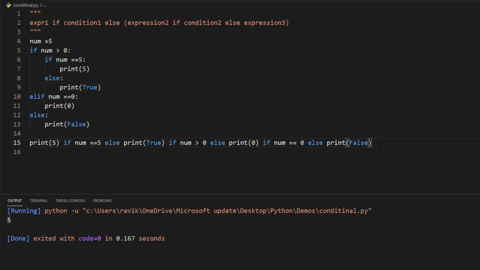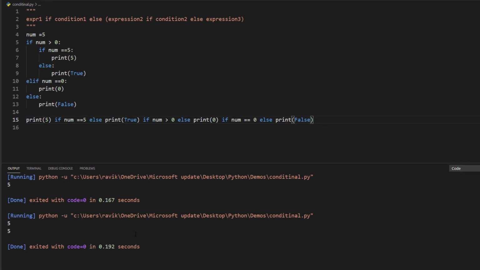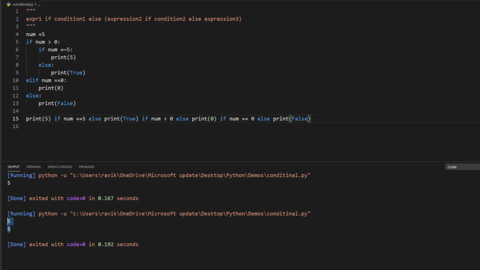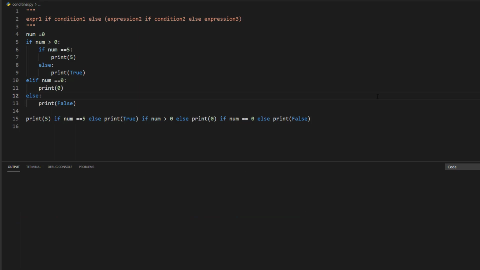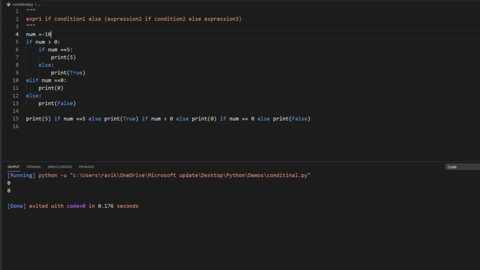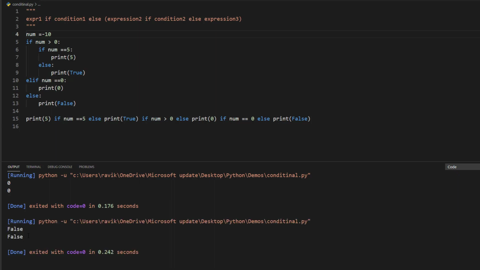So in this way you can use conditional statements in Python. If you have any doubt, then please let me know in the comment section. But before that, let's verify the output. So you can see that with num 5 it says 5, considering it is 0, it says 0, and considering this is num 9 or 10, then it should say false, false. Great.